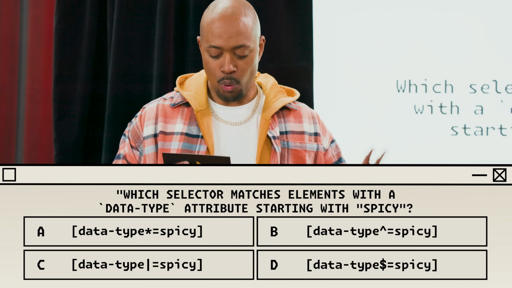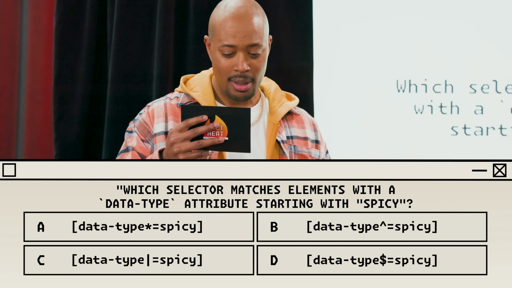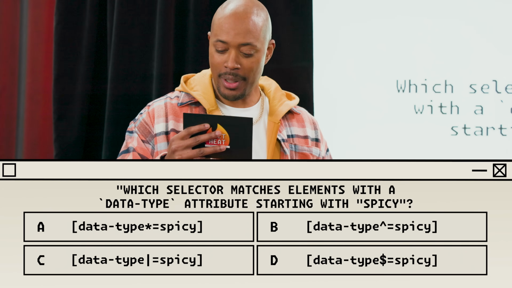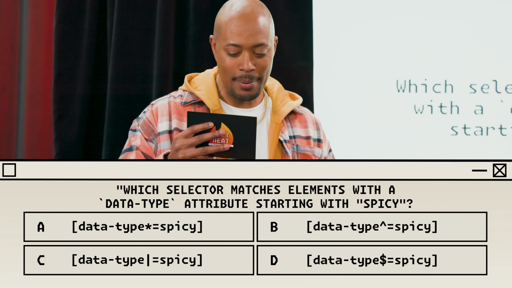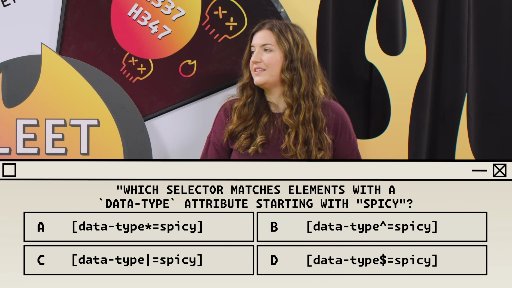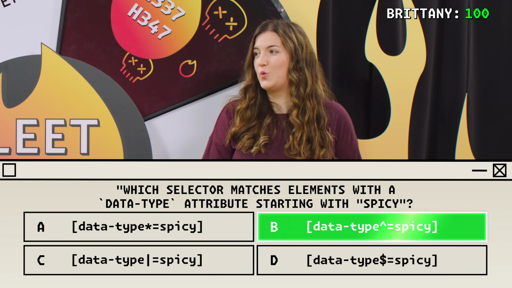First question, which selector matches elements with a data type attribute starting with spicy? Is it A, data type star equals spicy, B, caret equals spicy, C, pipe equals spicy, or D, dollar equals spicy? Brittany. Caret equals spicy. B, caret equals spicy is correct. Back on the board with 100 points.